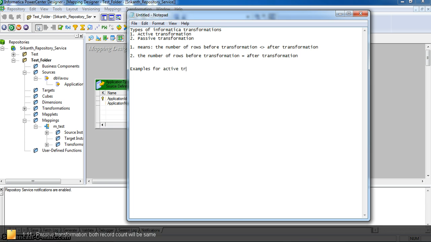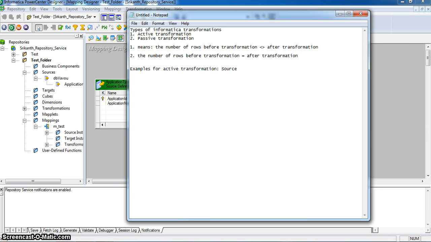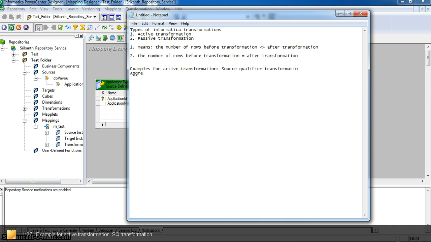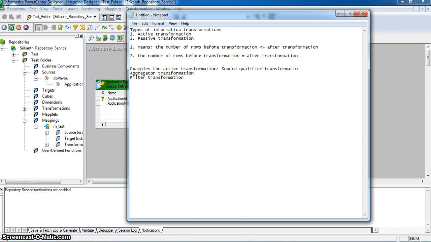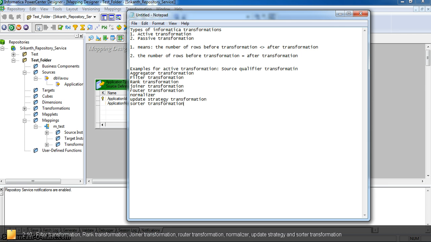Examples for active transformation: source qualifier transformation, aggregator transformation, filter transformation, rank transformation, joiner transformation, router transformation, and normalizer, update strategy, sorter transformation. These are a few of the transformations which are active transformations.